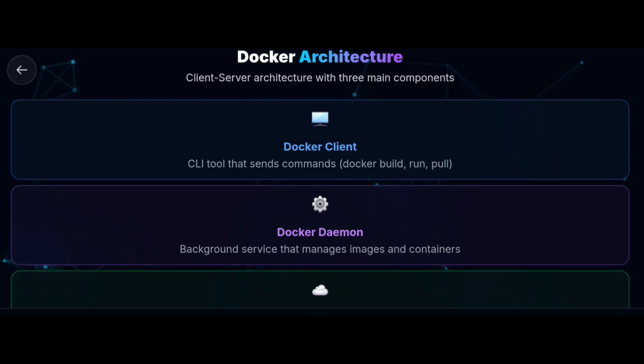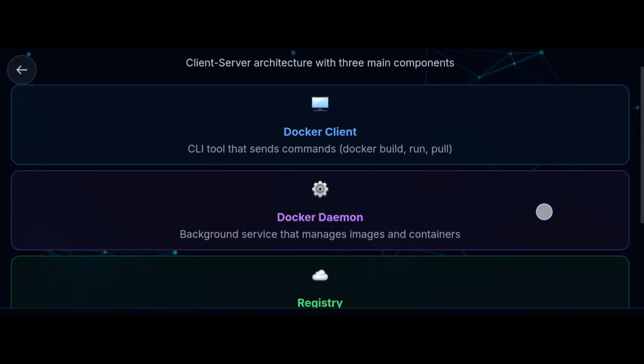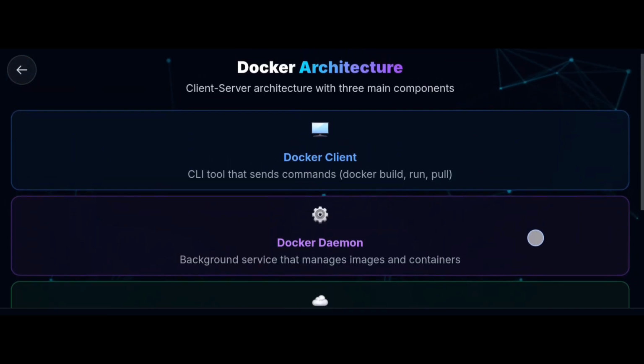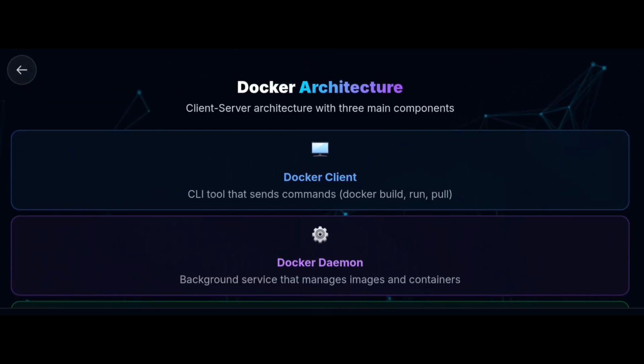What is Docker architecture? Docker architecture is a client-server architecture with three main components. The first one is the Docker client. This is where the user runs commands like docker run nginx, docker build, and docker ps. The Docker client sends the request to the Docker daemon. It is simply a CLI tool that sends commands like docker build, run, and pull.